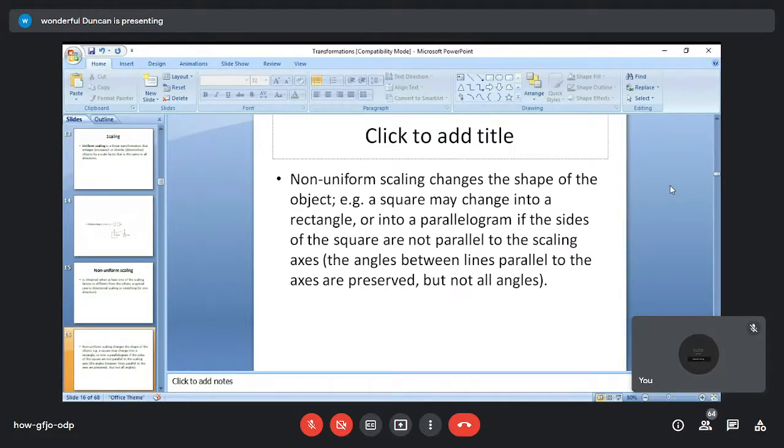So non-uniform scaling changes the shape of the object, e.g. a square may change into a rectangle, or into a parallelogram if the sides of the square are not parallel to the axis. The angles between lines parallel to the axis are preserved, but not all angles.